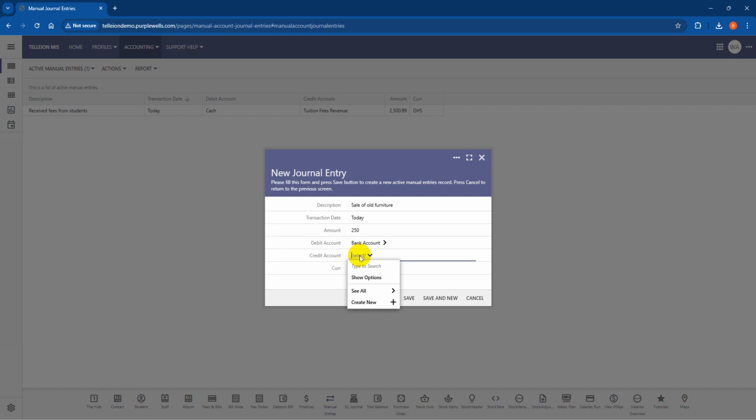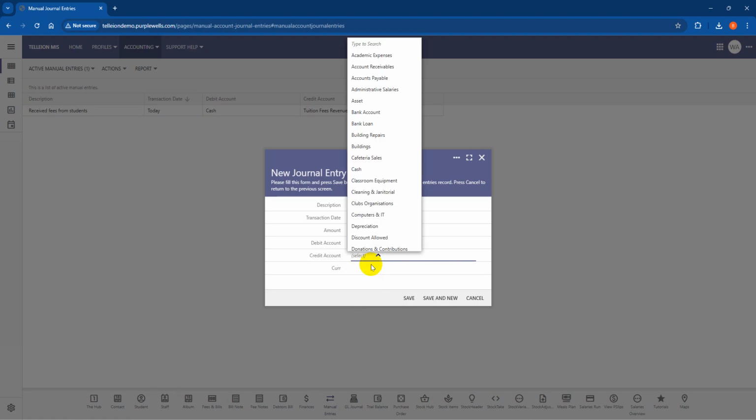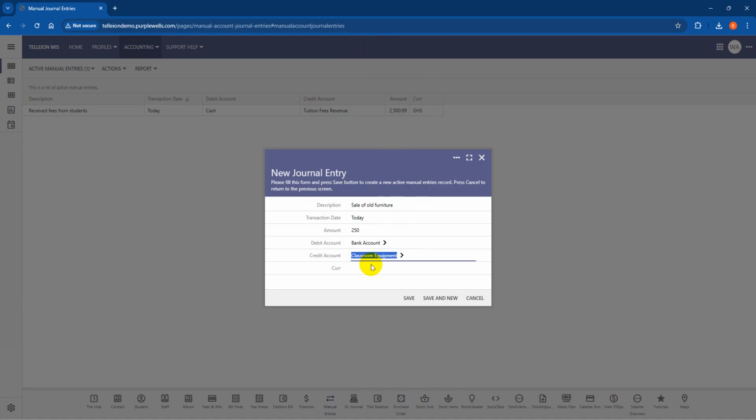level of gains in terms of the equipment that we have. So let's see if we have an equipment. Okay, this will be educational supplies. Let's see the best account we can place it in. So okay, that will be classroom equipment that we sold. Okay, so we save that.